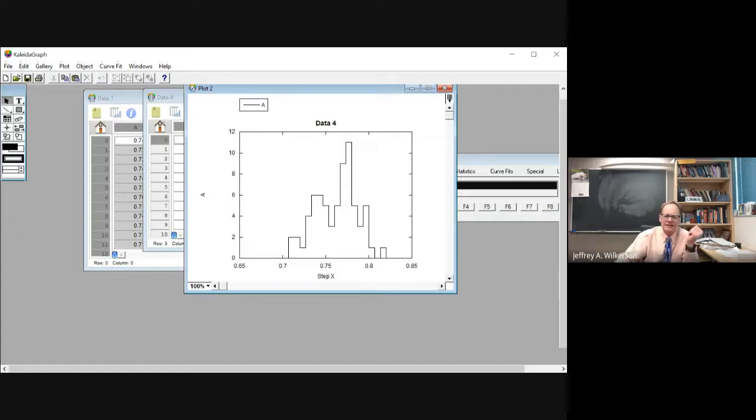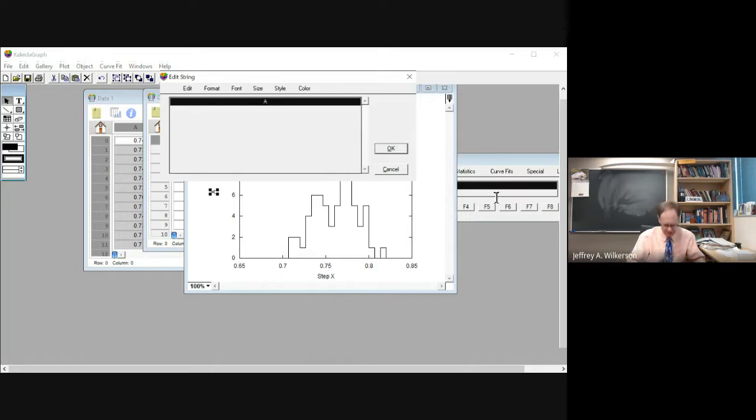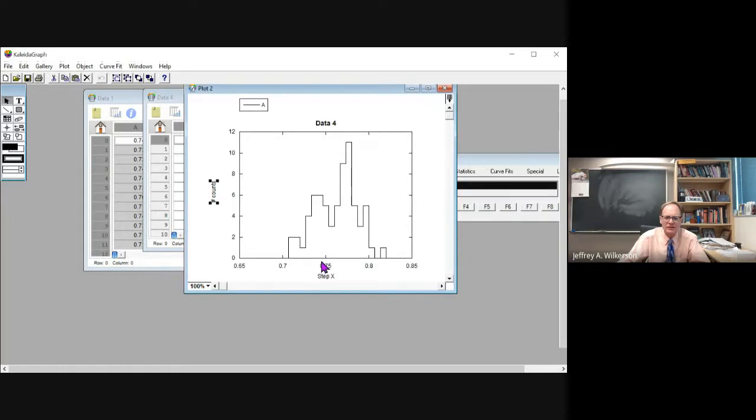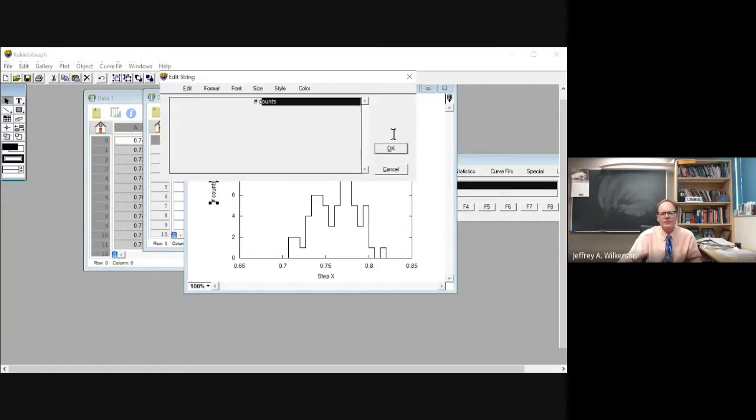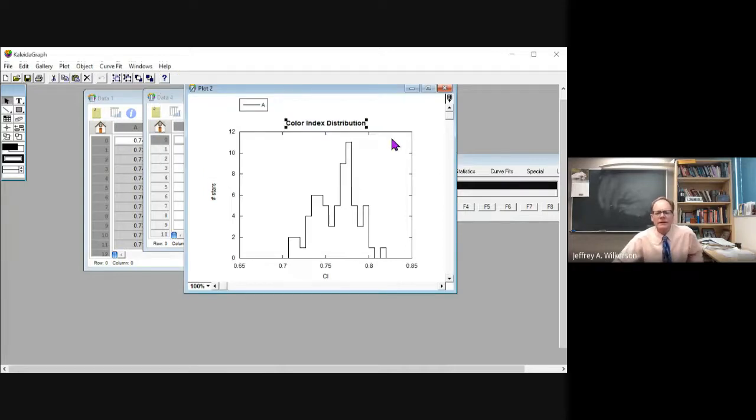So let's start by cleaning this up a little bit, because I hate nonsensical axis labels. So let's make that number of counts, number of stars. So we'll just keep this myth going that this is stellar color indices. So we're going to put the number of stars up there, and this is our color index. And if we want a title for the thing, we can say color index distribution. All made up. It's all fabricated, but that's okay. So we're telling a fictional story here.